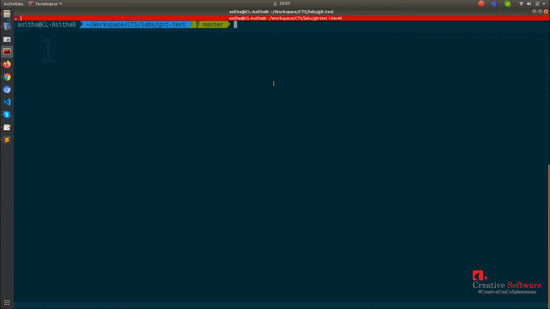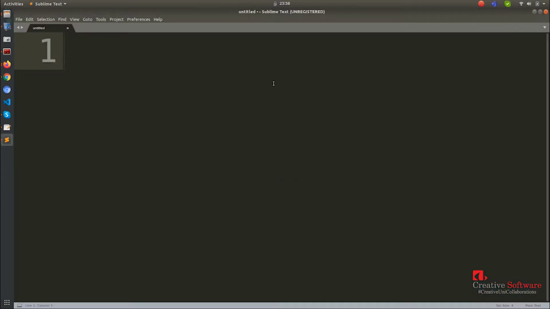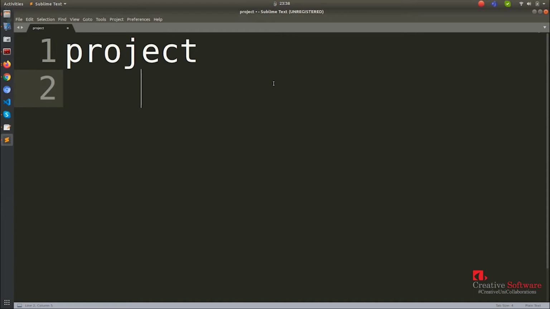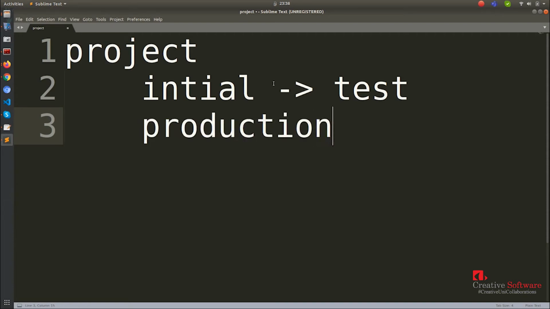Now we are going to look into another git command, and that is about branches. In your development, we might have different features and different development environments. For example, let's take this project, which has many versions. We create the initial version and test it, and then we clean the code and make it a production ready version. What do you mean by production ready?